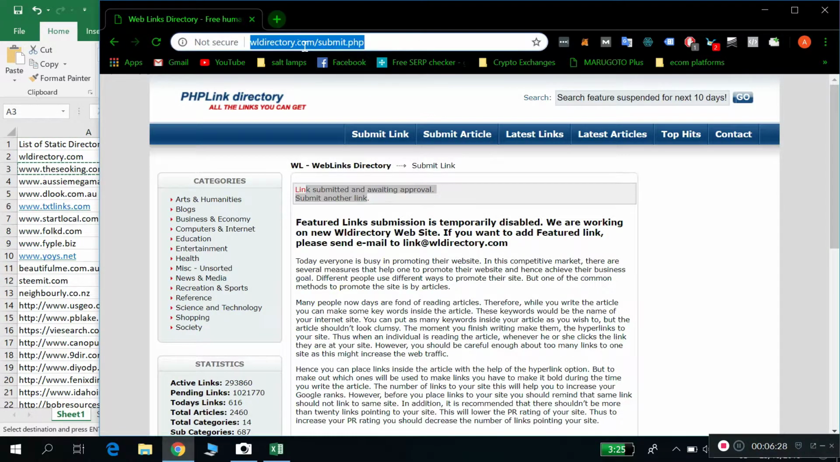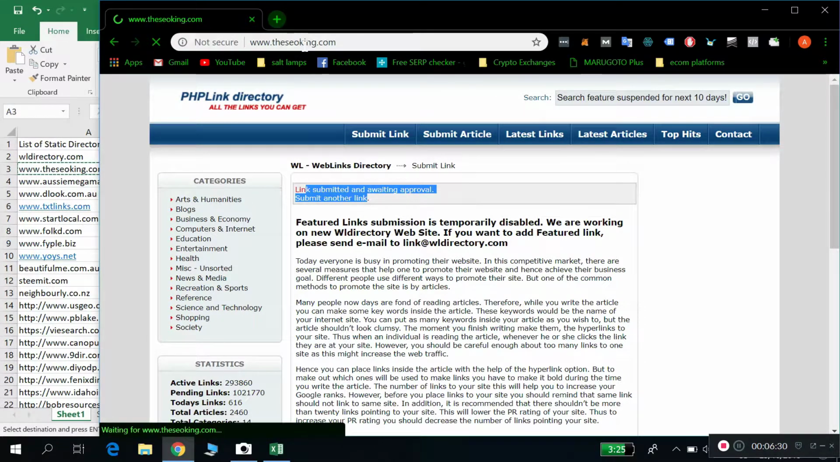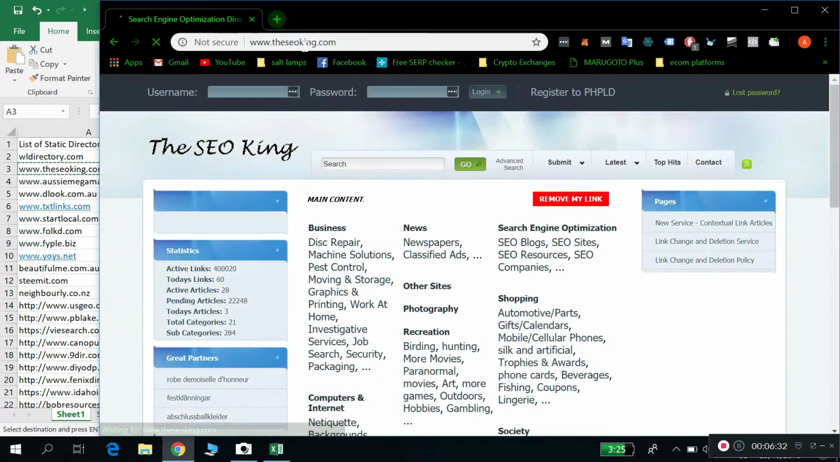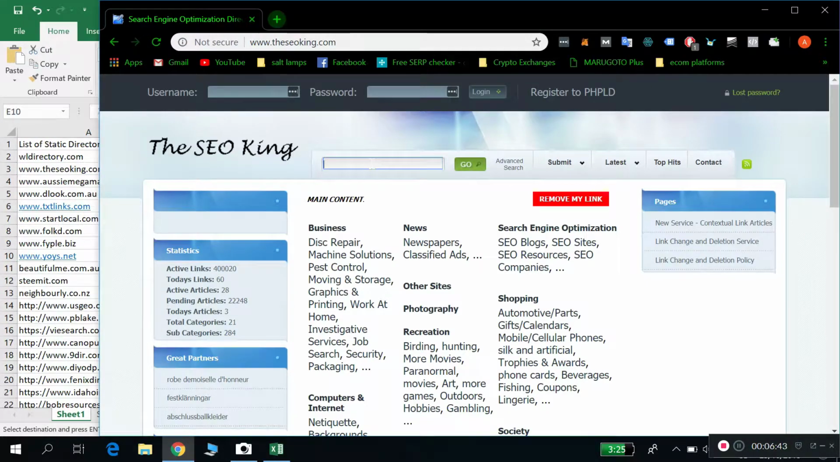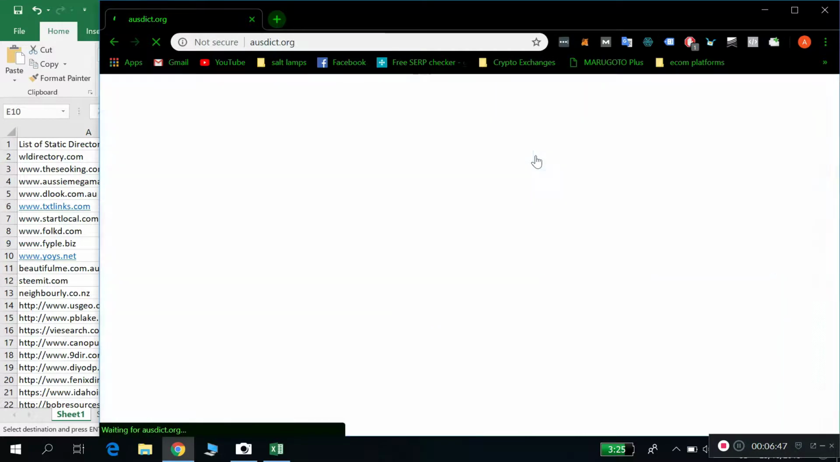SEO King. And in this one, it is submit link. So do the same thing. Let's just pick another one. So they'll look a little bit different, but they all should have it. They all should have some sort of submit button.